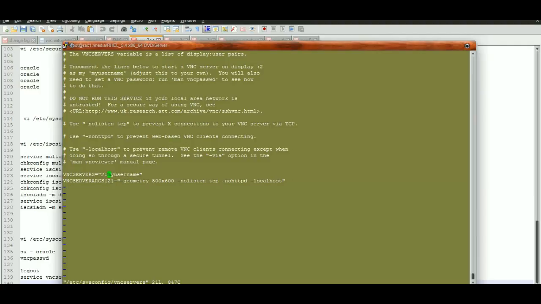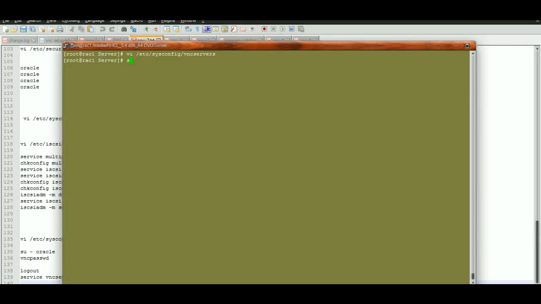Now I write here my username. My username is Oracle, and I use Oracle. Now for my desktop I am adding the further lines. Okay, now I save this file. I am going to the Oracle user and set up the VNC password with vncpasswd. Now I will fill the password. Okay, that's it, and log out of Oracle.